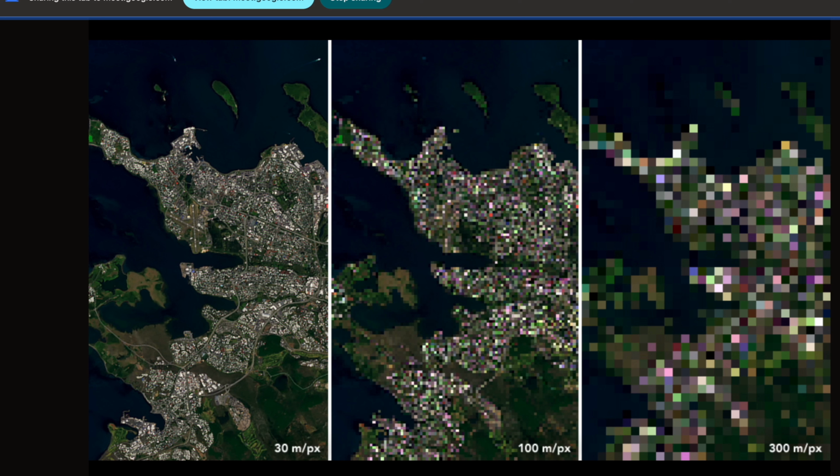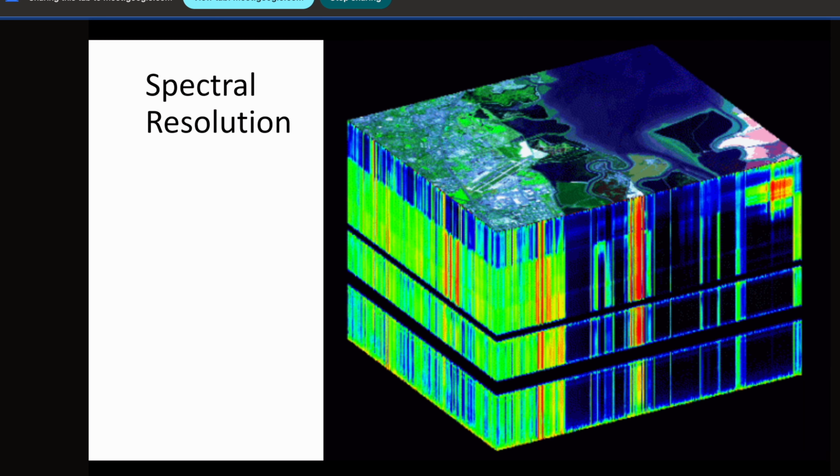You are able to resolve these buildings and roads finely in this 30 meter image, but you are unable to do that in this 300 meter or 100 meter one, because in each pixel you are getting the average of the values. So I hope you understood. If you have any doubt, tell me, because this needs a little bit of imagination to understand.